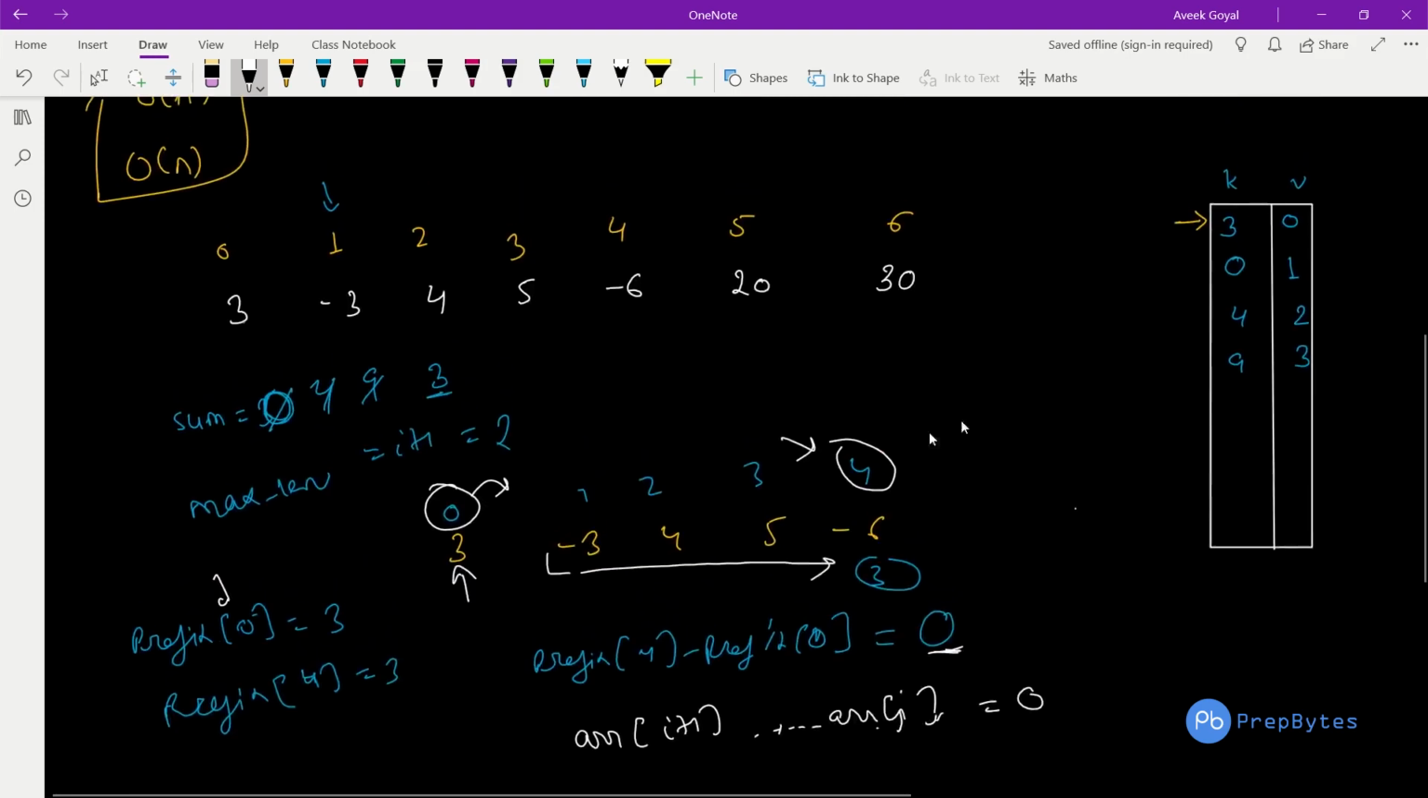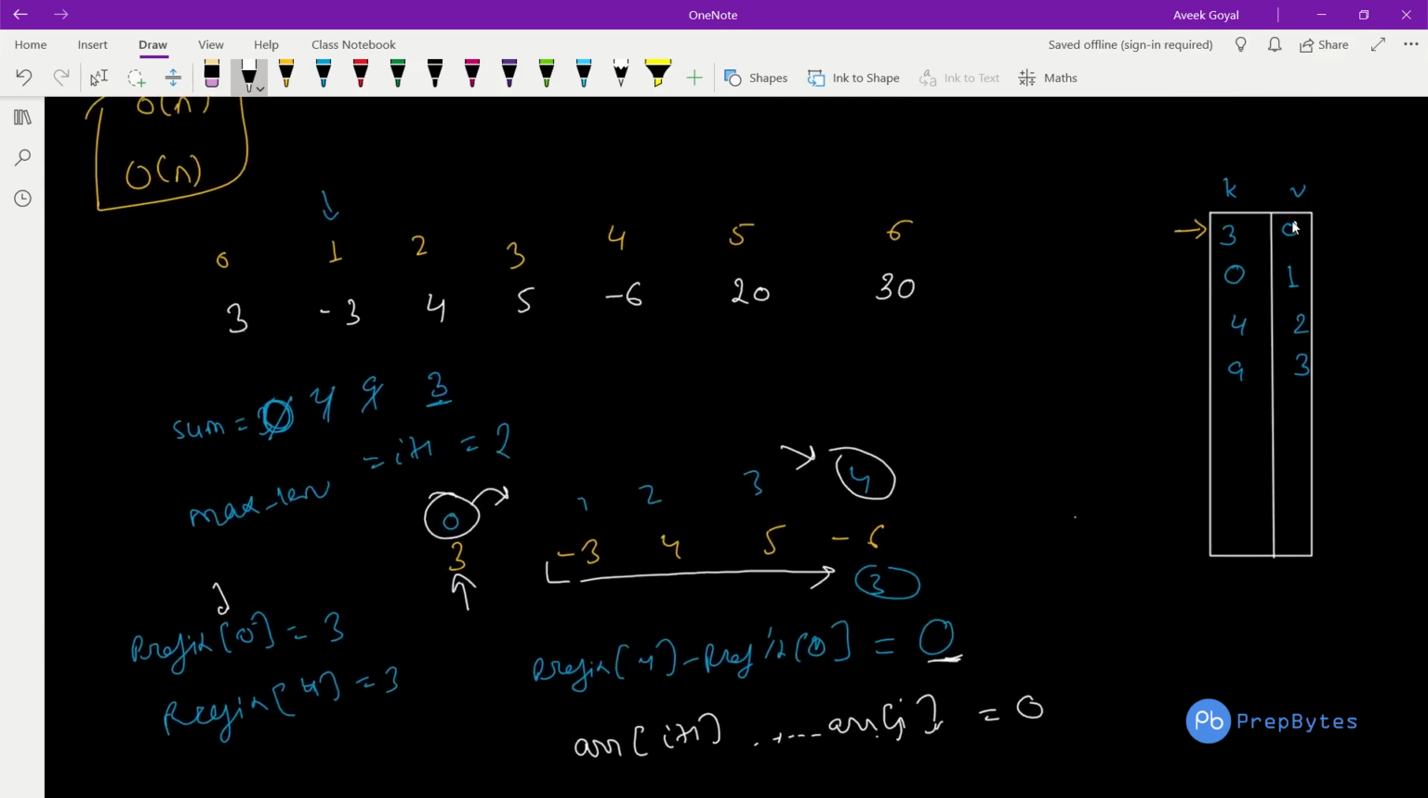So what is the maximum length now? 4 minus 0. So the max length will now become simply 4, if it is greater than the current max length. Fine. And we are simply moving forward. So now it will become 9, and it will be 3, and it will be here. Now after this, at 20 it will become 23, which is at 5, and then 53, and it becomes 6. Okay, so the max length updated now will be 4.